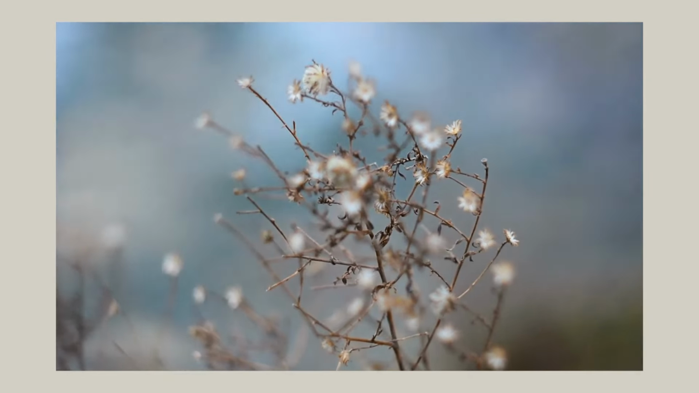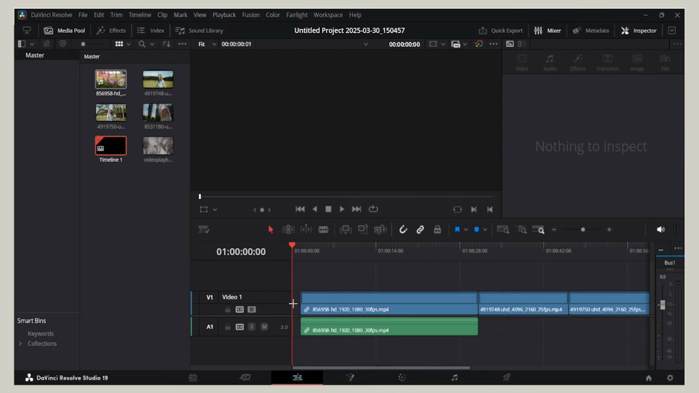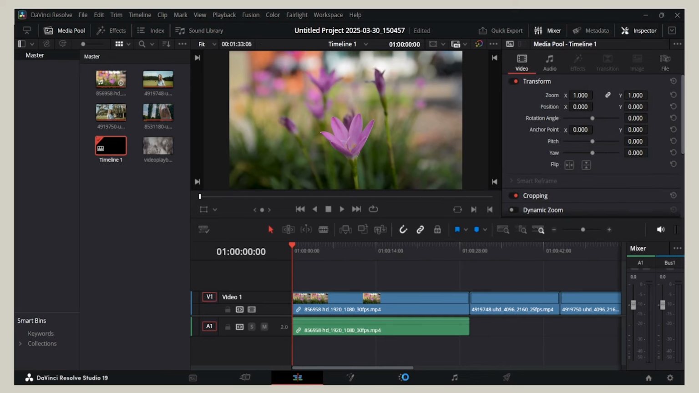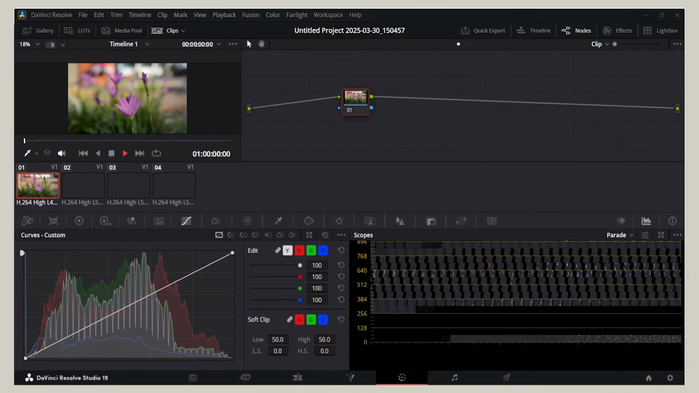Let's do it. First, bring your footage into the timeline. Pick something where your subject really stands out from the background, because that depth is what's going to sell this effect. Once it's in, head over to the color page. This is where the magic happens.